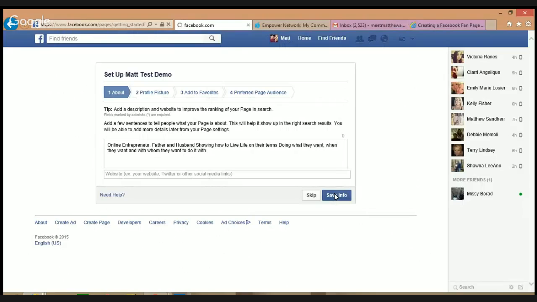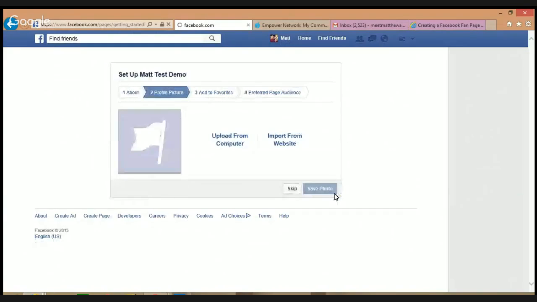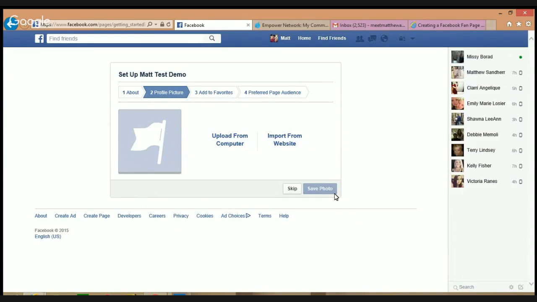So the next step we're going to do is uploading a profile picture. For your profile picture, you're going to have to do this yourself. I'm not going to go into my photos or anything like that. Number one is because I don't have many photos on this computer. Actually, I do have. Let me see. So I'm going to upload from a computer.